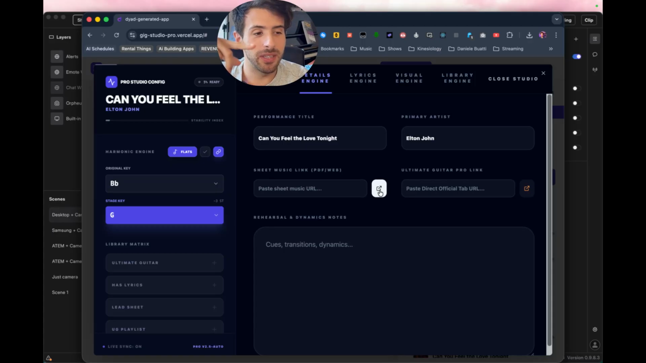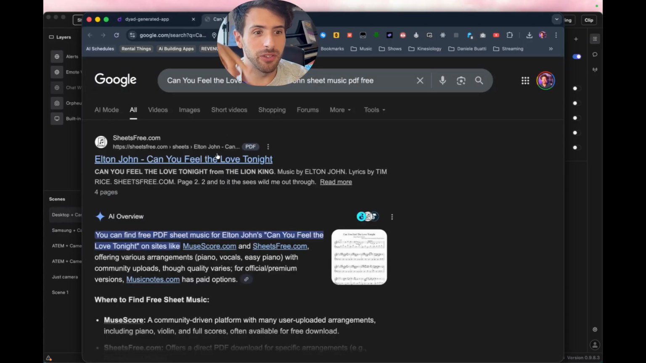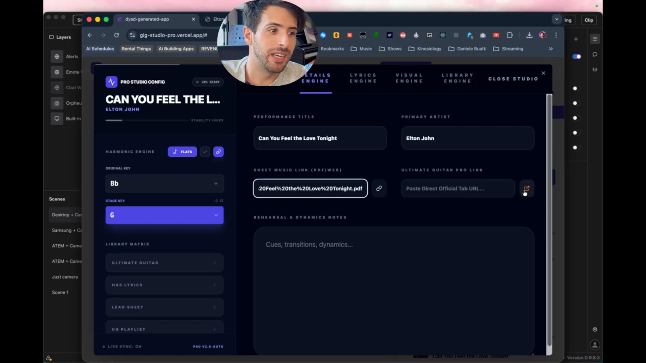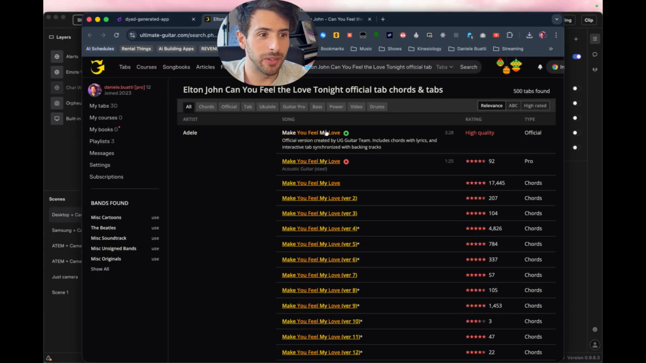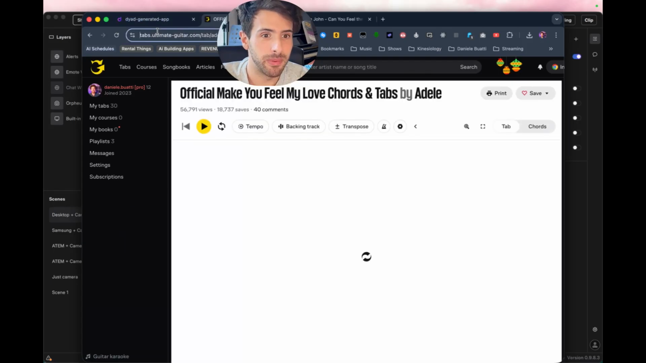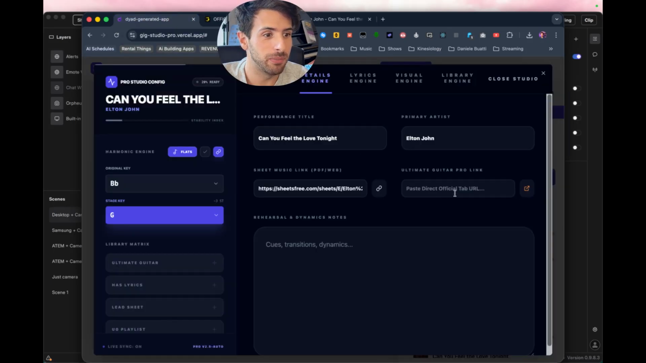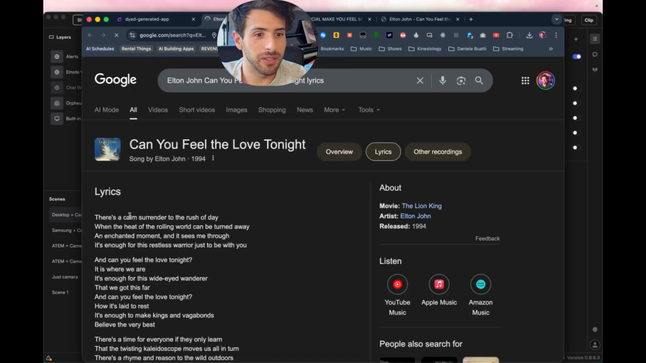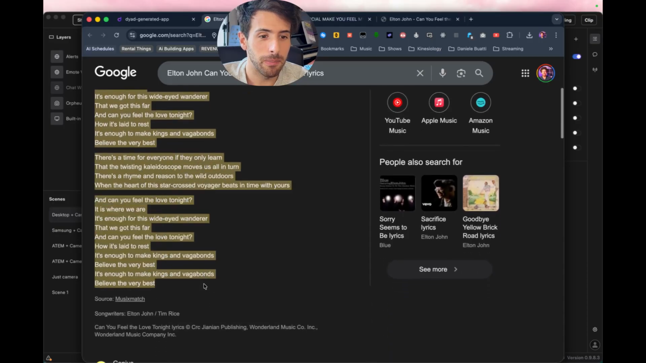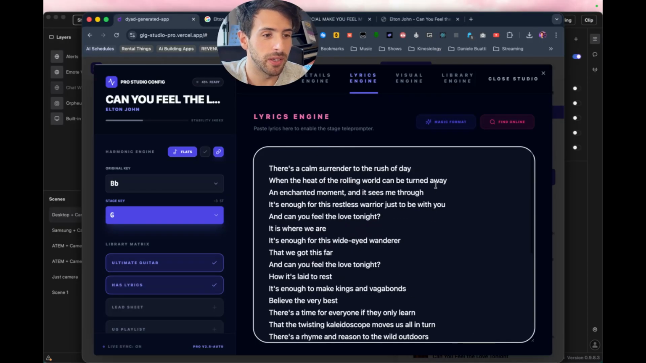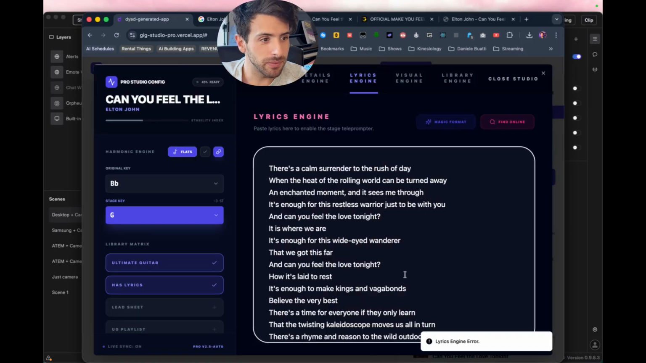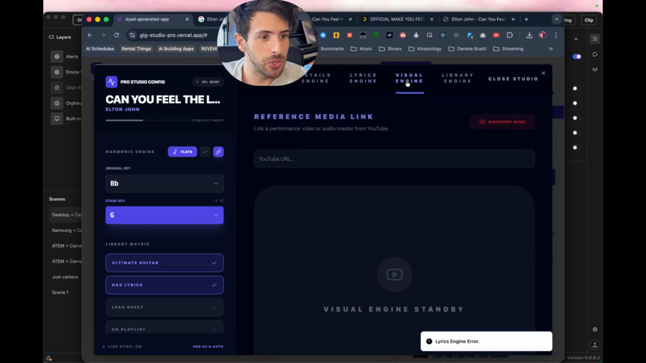You can do other little things, like this actually just links you to find the sheet music. So I can find the sheet music really easily, then just paste the link into here. On Ultimate Guitar Pro, I can go here and then just grab, oh, that's really wrong, Make You Feel My Love, but you get the idea. I can put the Ultimate Guitar Pro link in here. I can go and find the lyrics online and then just paste them in, and I'm working on getting the line breaking working properly, because there's an AI thing and it's not working.